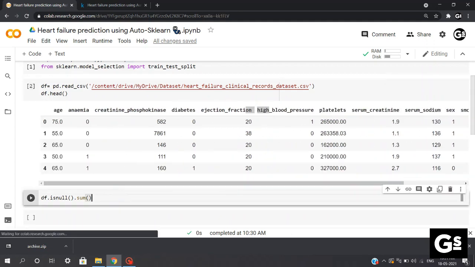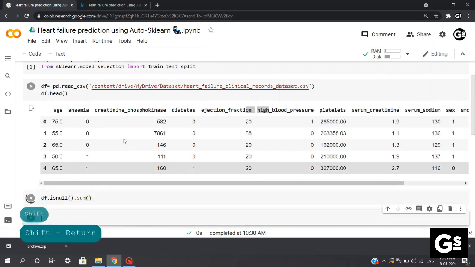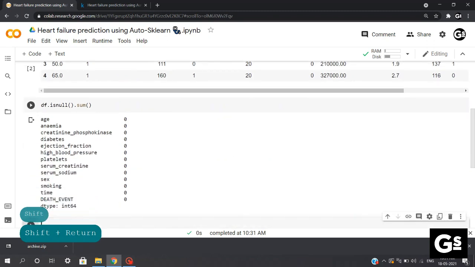Now, before dealing with any dataset, it's important to see whether we have null values present in our data. So for that purpose, we'll execute df.isnull().sum(). And we can see we don't have any null values present in our data, so we can proceed further.